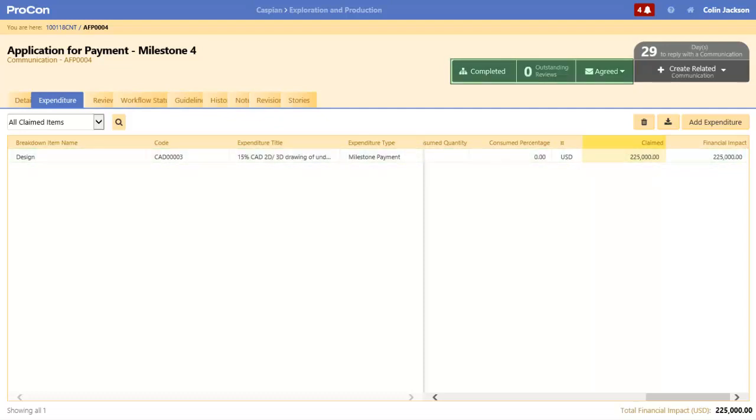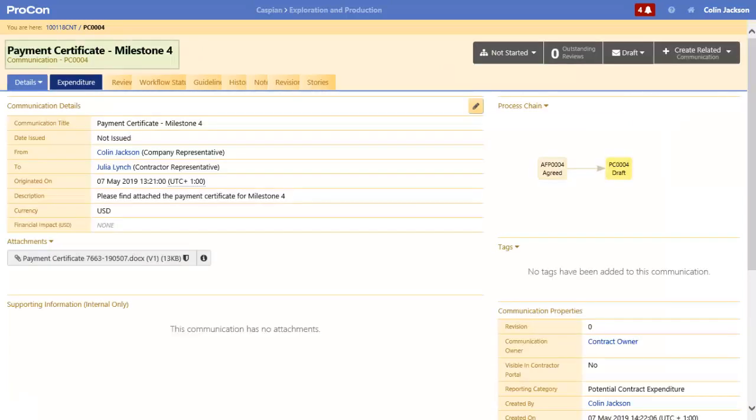Once the AFP has been reviewed and agreed, Colin must reply to it with a payment certificate for the milestone payment, minus the retention value. The payment certificate must be saved as draft in order to include the retention value.